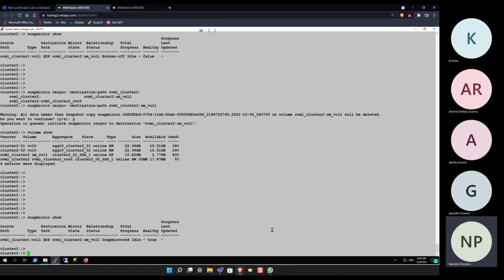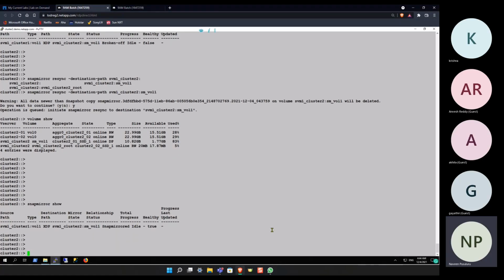Now let's assume that so far my clients are using vol1. Let's assume that my entire cluster one went down or vol1 became inaccessible. But that is a critical application which we cannot afford downtime for. So what we'll do immediately is provide them access to sm_vol1, okay, sm_vol1.